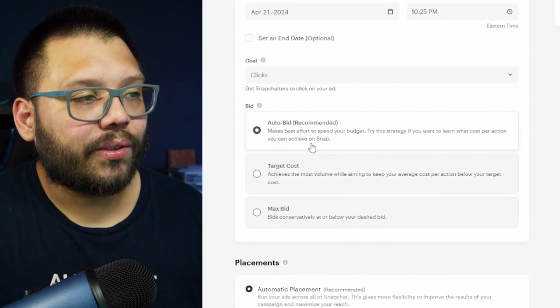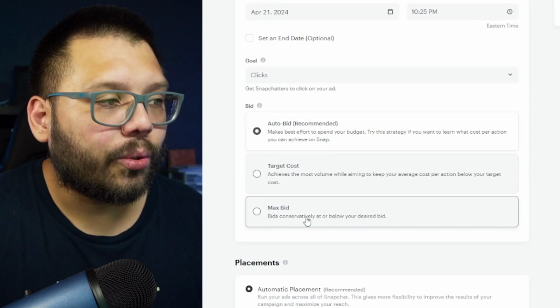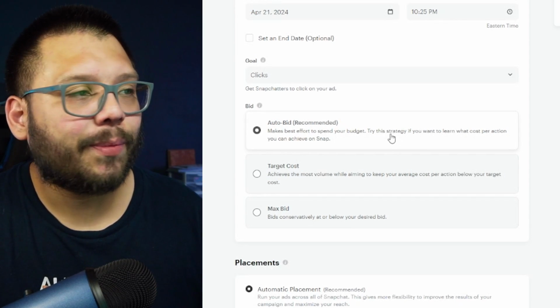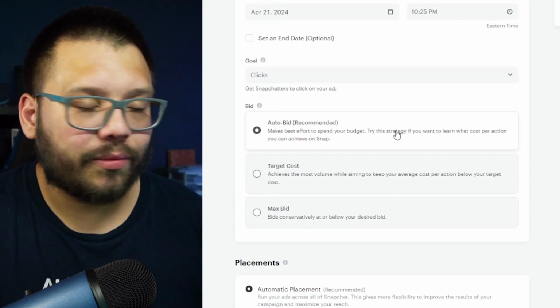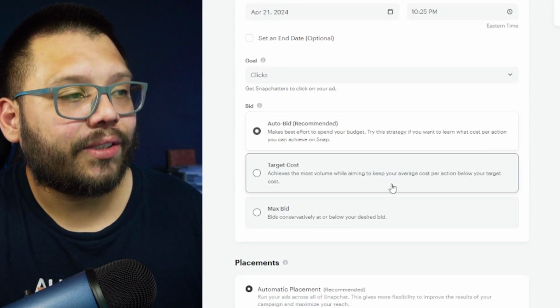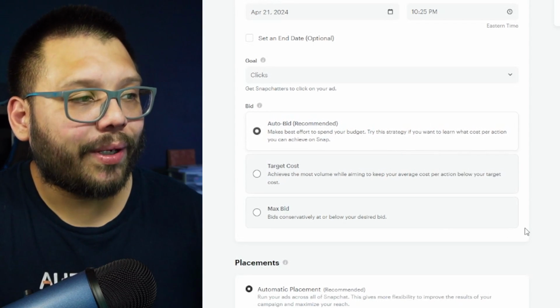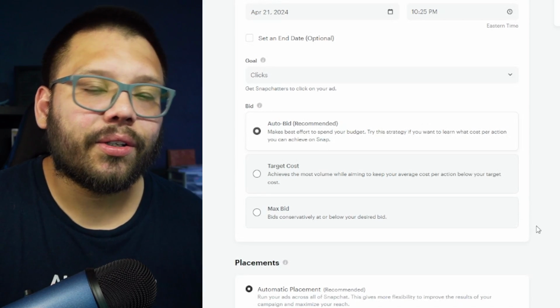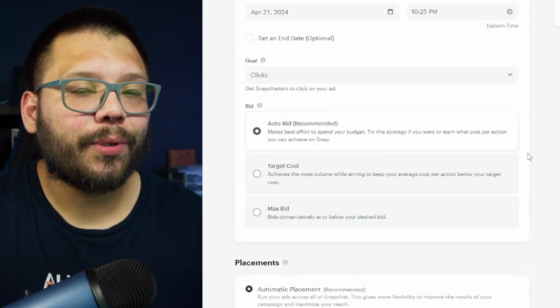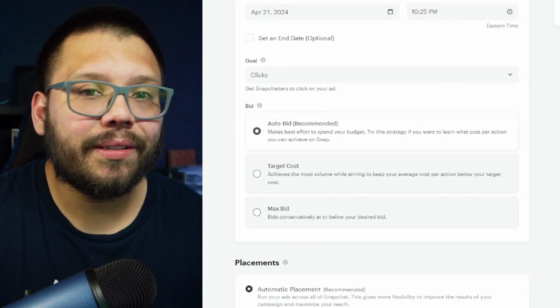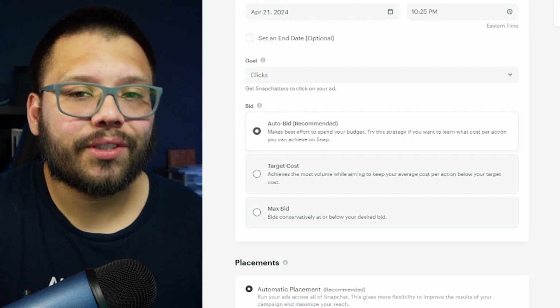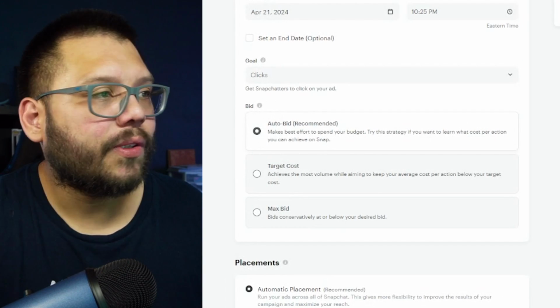And then we can go with either an auto bid, a target cost, or a max bid. Now the auto bid is pretty much giving Snapchat your money and telling them, do what you think works best. Then the target cost is going to be giving Snapchat your money and telling them, do what you think works best, but make sure that we stay under our budget. And with max bid, we're pretty much going to be giving Snapchat our maximum bid, while at the same time trying to keep an efficient CPA or cost per action. So I'm going to keep it at auto bid because I'm just going to give it to Snapchat and tell them, you know what, do what you think works best. You know your platform better than I do.